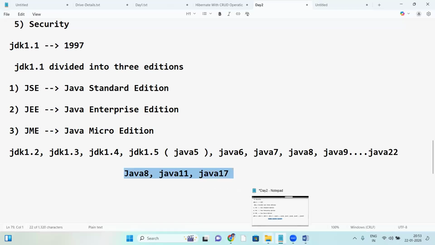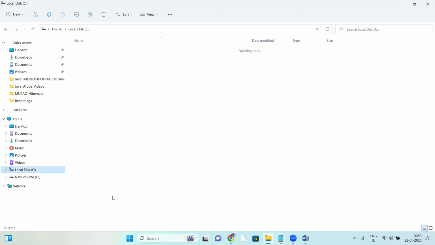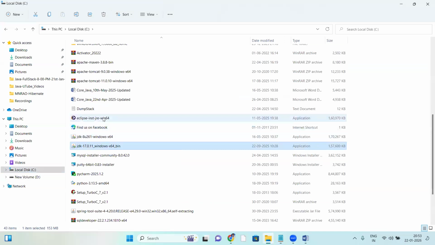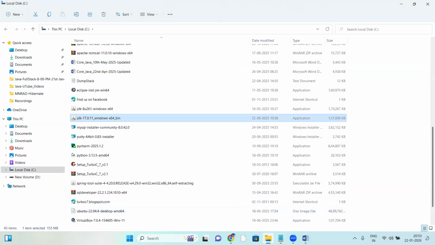You are going to learn with Java 17 here. I'll share the JDK 17 version with you, and we are going to use JDK 17 with the latest Eclipse, Eclipse 2025.